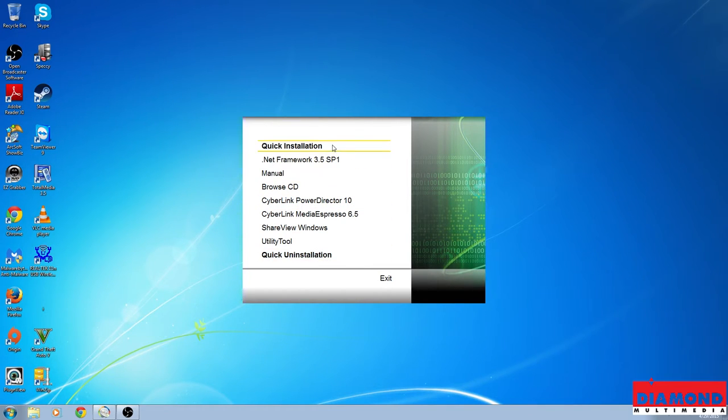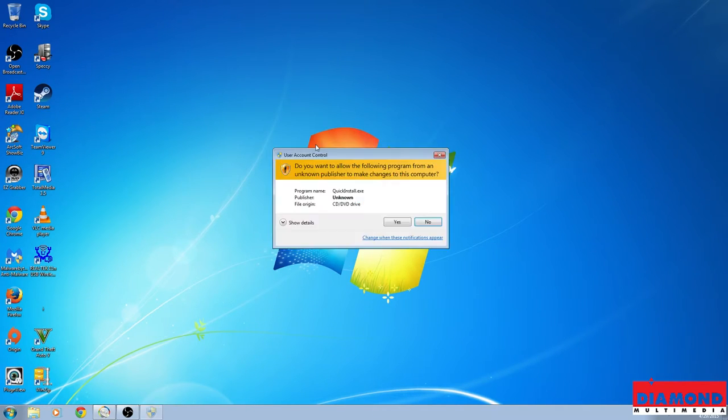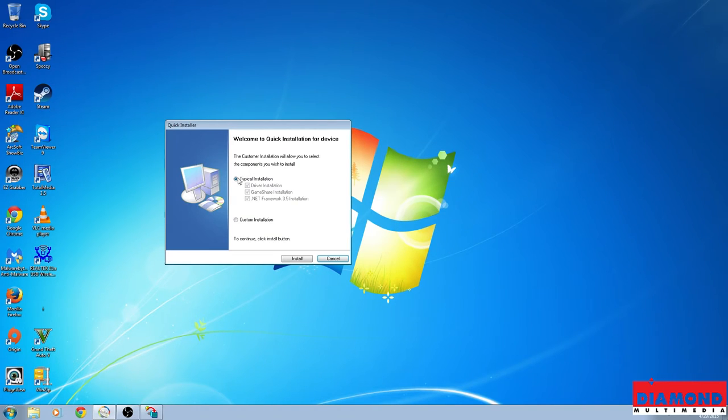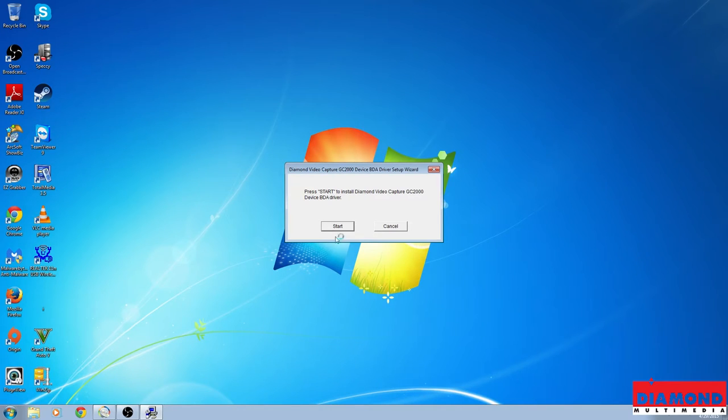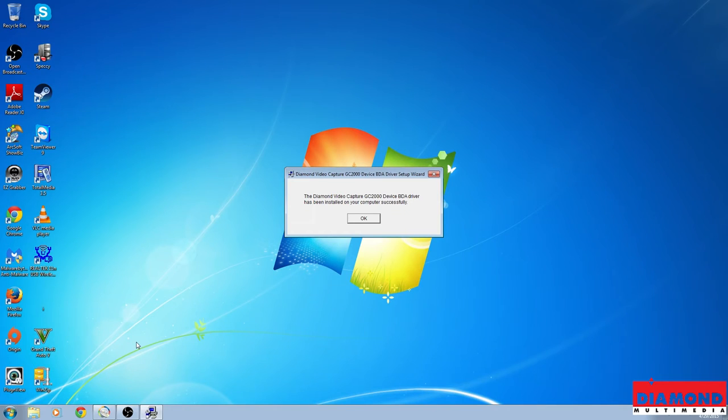So here we're going to go for quick installation. And we're going to go under typical and click on install. Okay, and we're going to click start. This is going to start the installation for the driver software for the GC2000. Okay, so now that the GC2000 driver is installed, we're going to go ahead and click under OK.